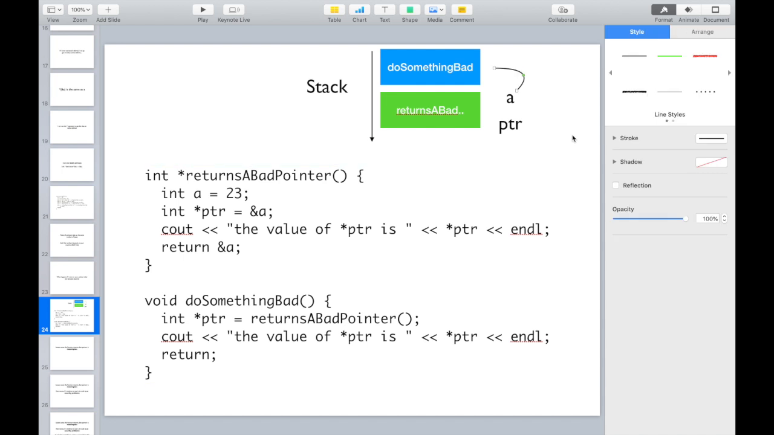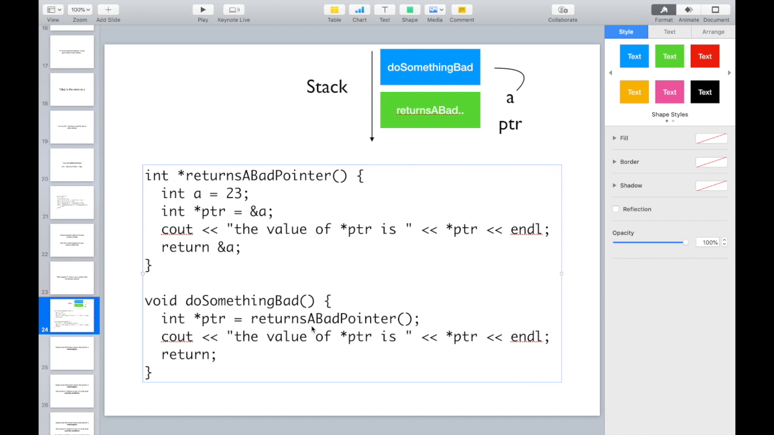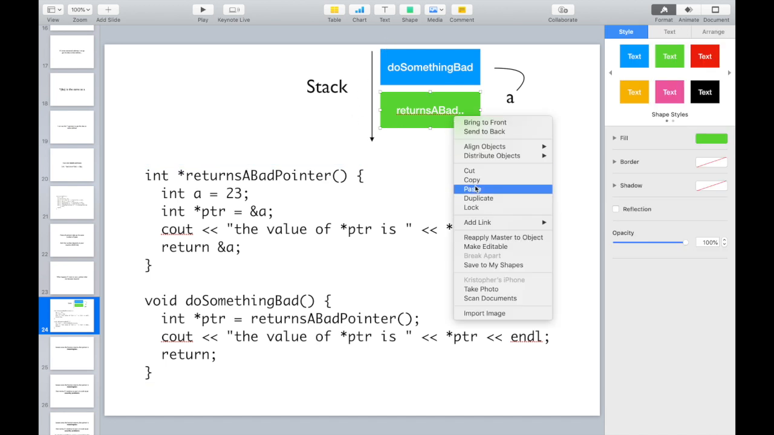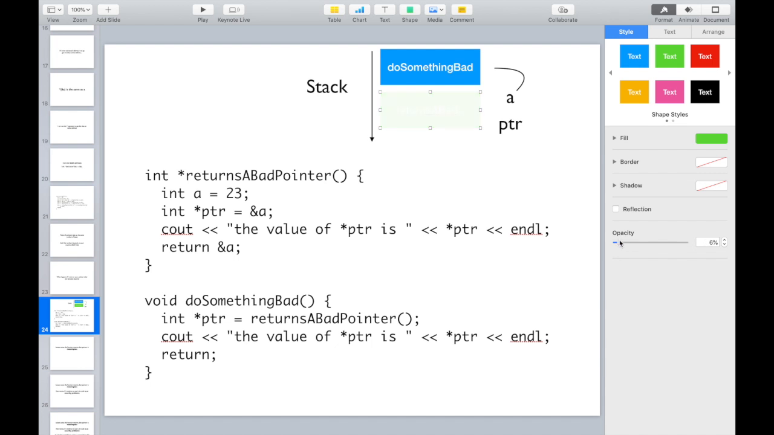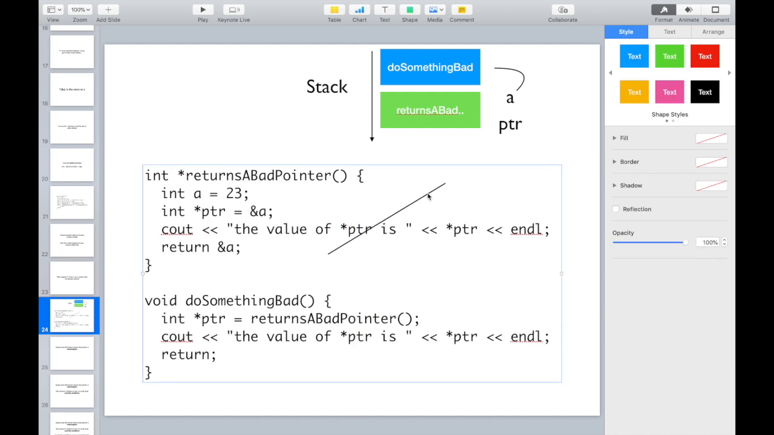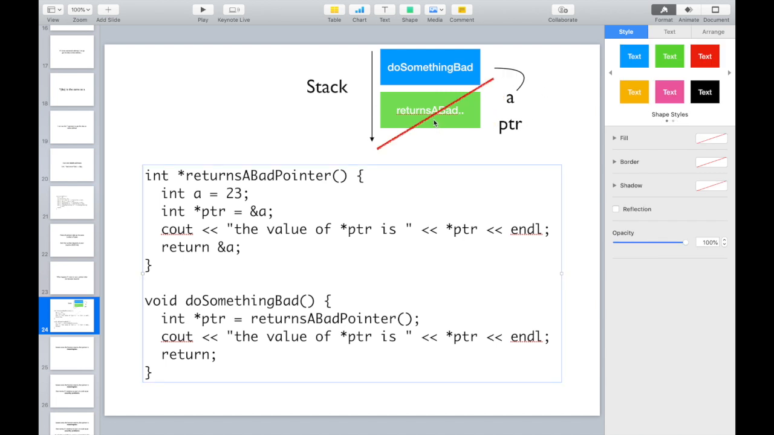did before. Because when returns a bad pointer finishes, the stack is going to get popped back up so that other functions can get called. So it's sort of going to go away. That's why I turned the opacity down right there. I'm going to draw a big red X on it now, signifying the fact that returns a bad pointer is now totally over and all of its data is dead.